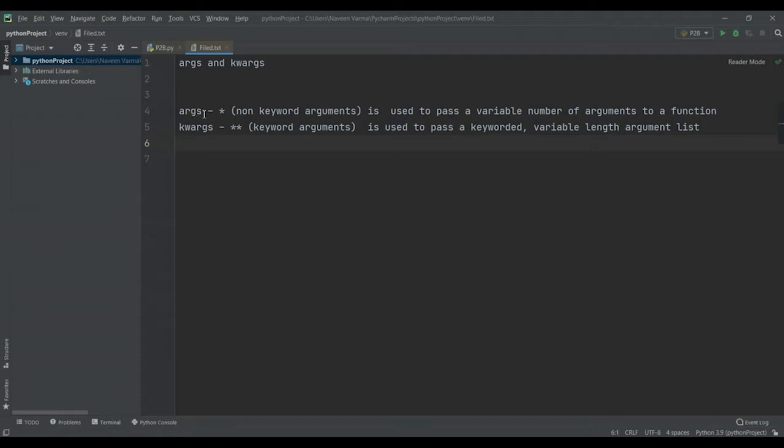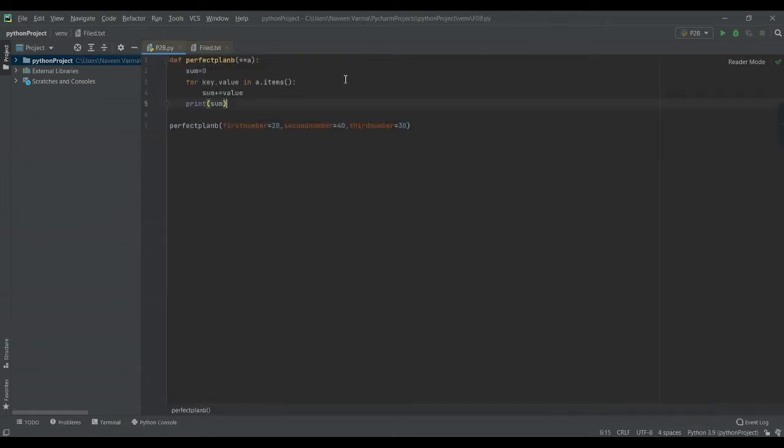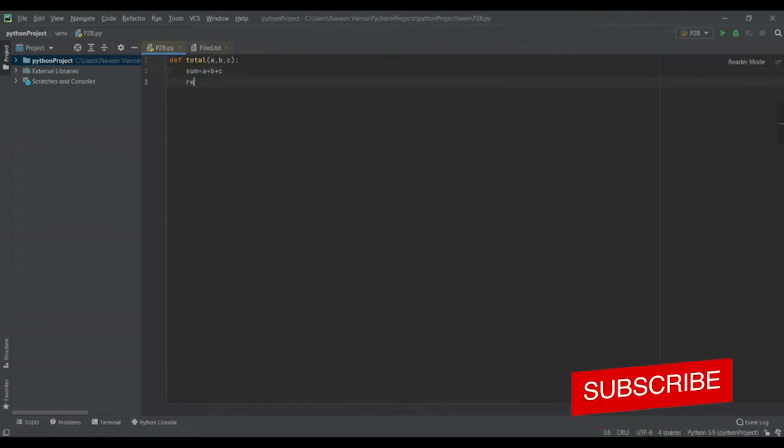Coming to the basic definition of args, it is used to pass a variable number of arguments to a function. That is, we can pass n number of arguments to a function which we don't know before the problem statement. For example, let's define a function for calculating the sum. We'll have three numbers like a, b, and c. Then we'll calculate the sum as a plus b plus c, and return the sum.